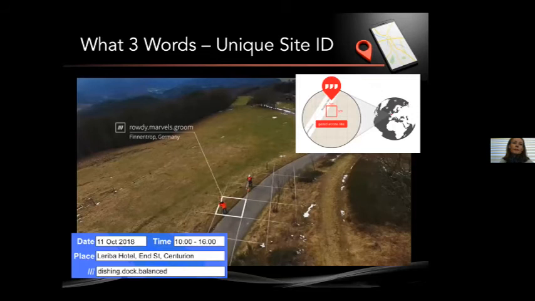Okay, so just a quick introduction to what three words. I suppose a lot of you are already familiar with it. Those of you that are not: what this company has done is divide the whole Earth into a grid. You can see over there, that grid size is 3 by 3 meters, and each 3 by 3 meter cell or block has a unique name. So it's not related to the coordinates.